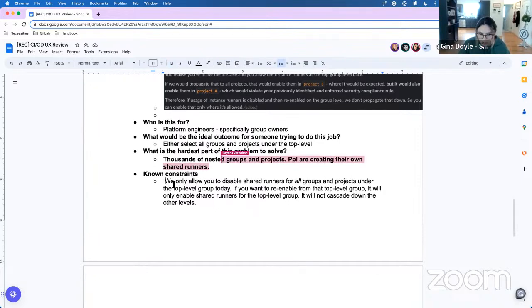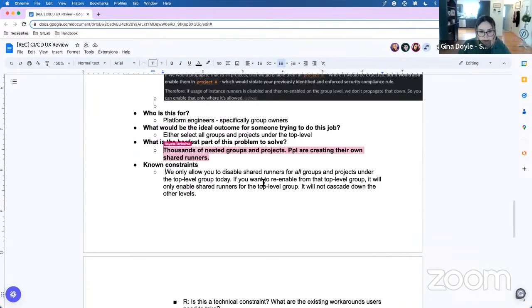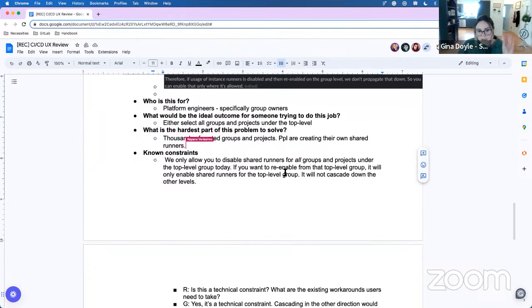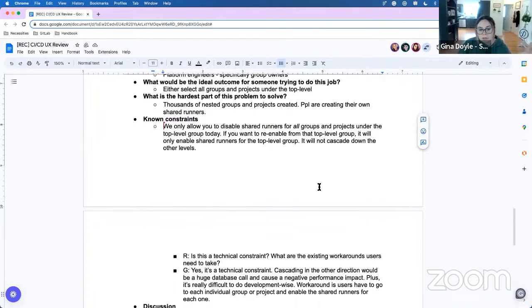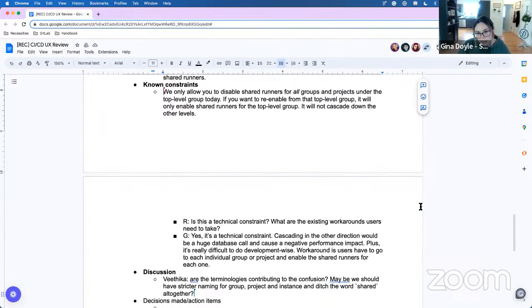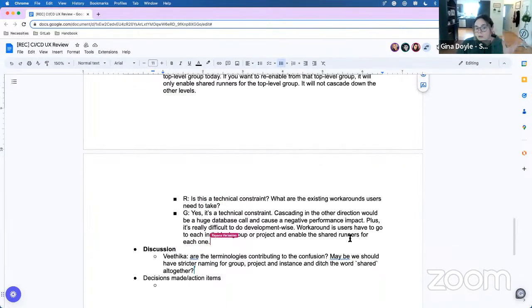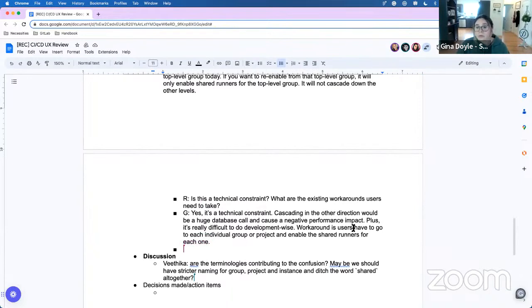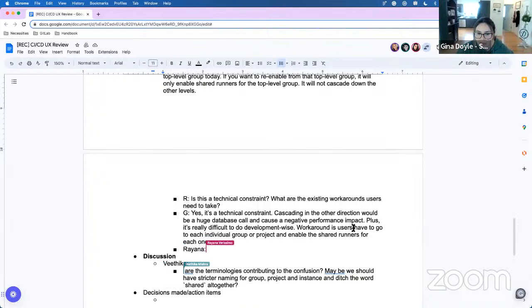And then a known constraint about how this works today, which I brought up in the beginning. When you disable the shared runners, it cascades, but if you want to re-enable, it does not. This was a technical constraint because I guess cascading in the other direction would be a very large database call, and it would cause a huge performance negative impact. I guess it was also really difficult to do development wise. This was years ago, so we haven't really worked on figuring out if this is possible again.